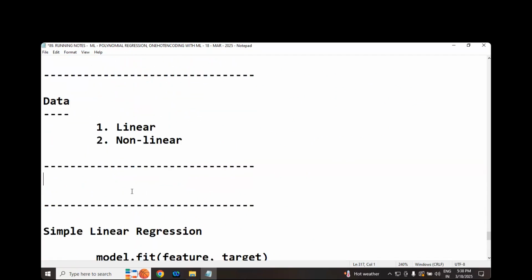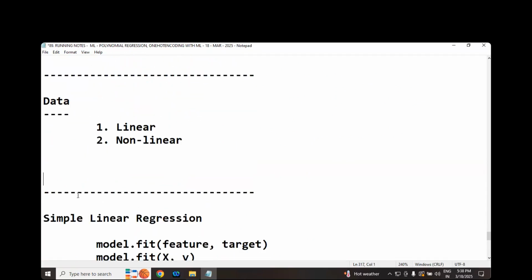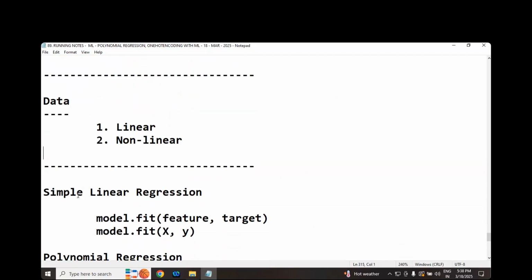Whenever you're talking about the data, even yesterday I covered, especially when you are working with a regression kind of problem, understand the data, either it is linear or non-linear. If it is linear, you can go straight to simple linear regression and apply. That is valid. But if it is non-linear, first 2 point you should not apply linear regression.